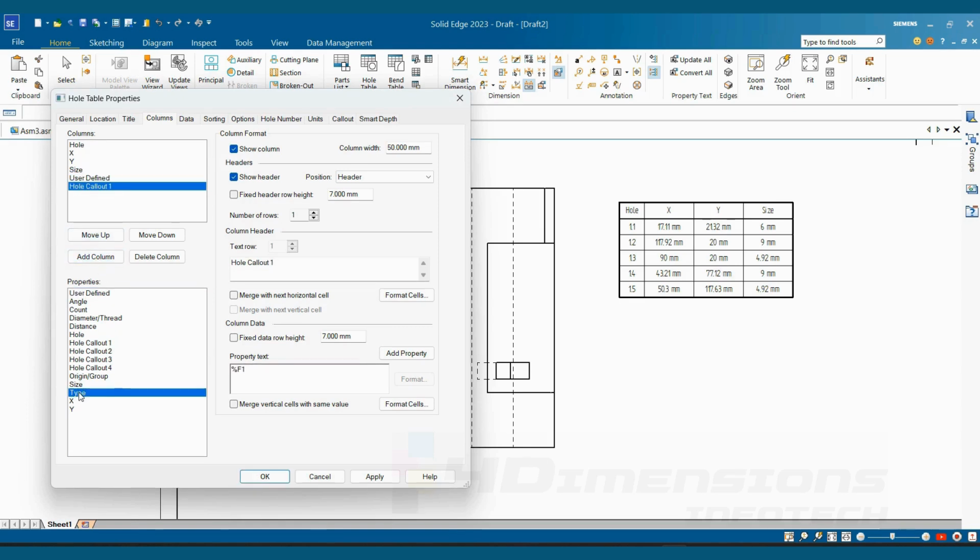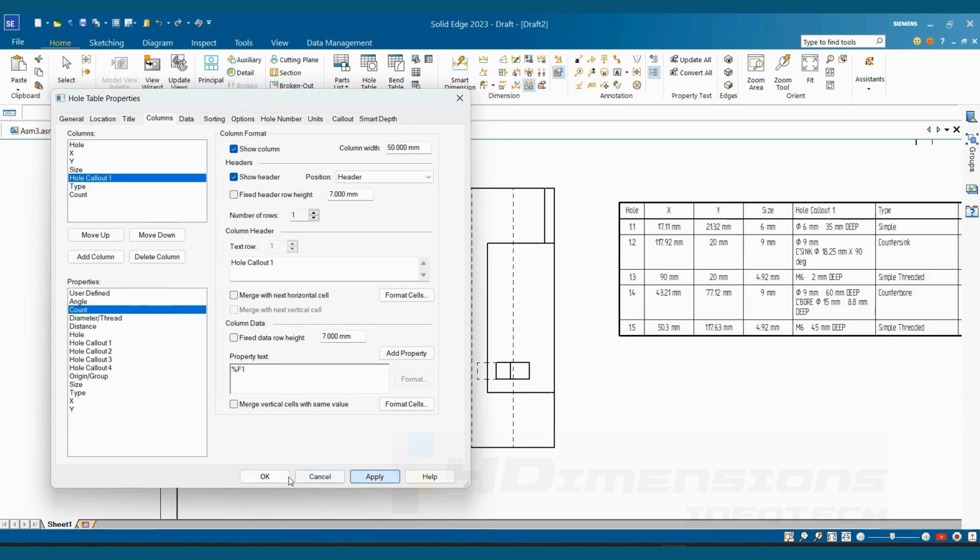We are also going to select the type. It will show the type of hole, whether it is counterbore, countersunk, tapped hole or dowel hole. So all the types of holes will be shown by using this type column here. Say add column. And then lastly we are going to add the count also here. So I'm going to add this count property, say add column. So all the columns are added here, but we don't want this user defined column. So I'm going to select that and say delete column. Now these are the columns which we want to reflect in the table. So just say apply and OK.